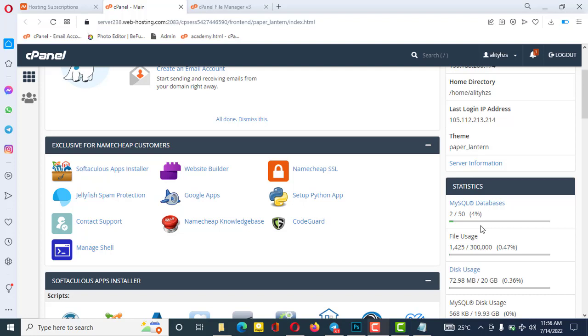This is how the Namecheap cPanel is. This is the interface of Namecheap cPanel. The interface of another hosting company might be different, but this is the interface of Namecheap's cPanel.